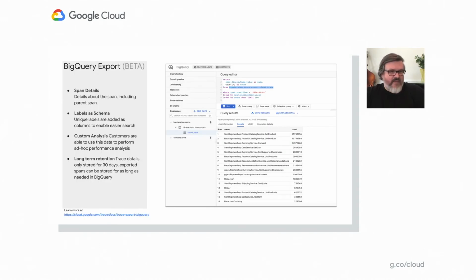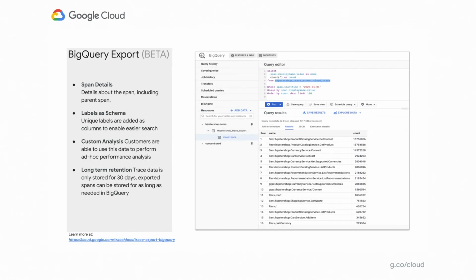In order to help with this, we've recently released a feature where traces can be exported to BigQuery. Any label that you send into your span data gets written as unique columns, which makes searching even easier. This allows you to use the power of BigQuery to perform custom analysis, and also allows you to retain data for much longer than the included 30 days.